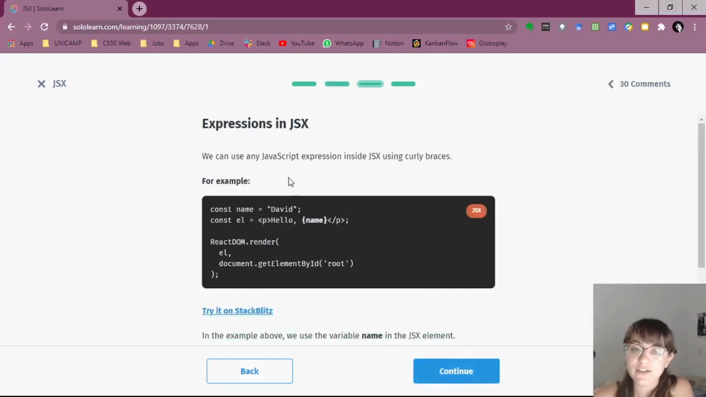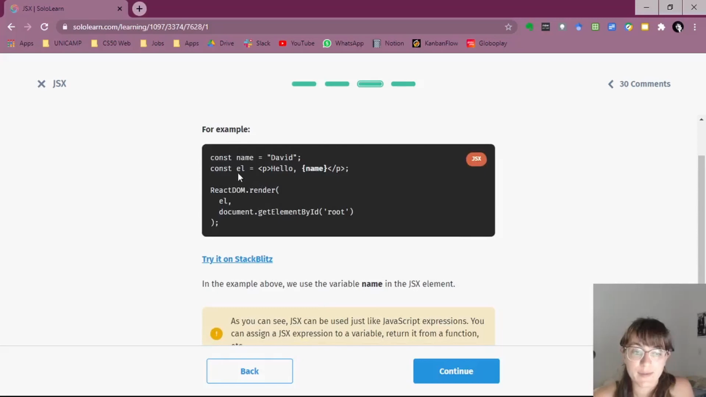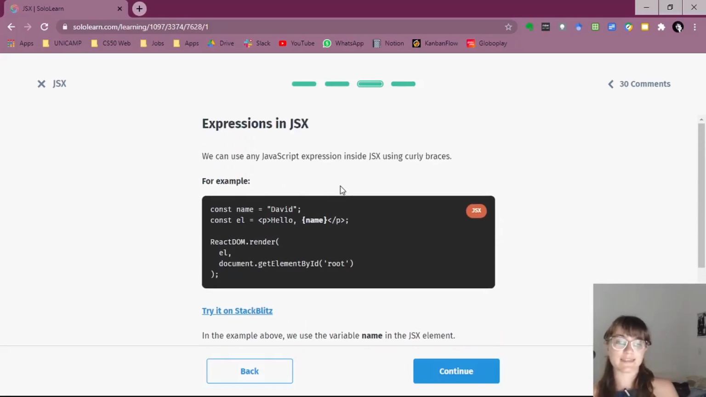We can use any JavaScript expression inside JSX using curly braces. So, for example, const name = David. So the idea is we can use things, variables in our JSX by using the curly braces. Okay. So here we are declaring a name called David, and here we are declaring the element.